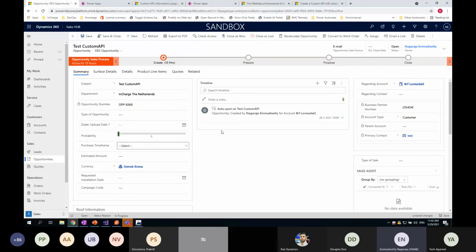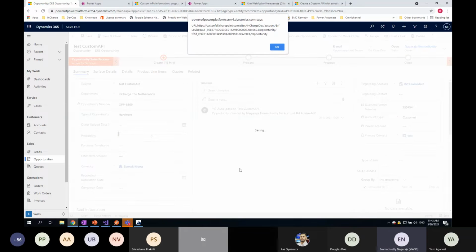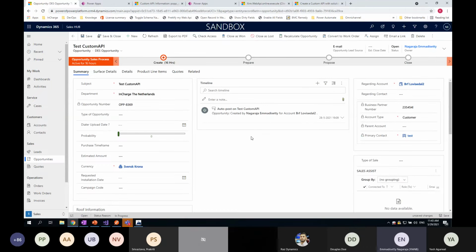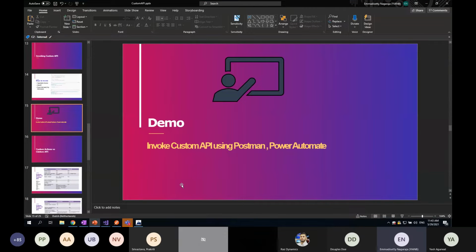So this is the opportunity that I have created. I just want to trigger that code on save, so I've registered that code on the save event. Let's see. Yeah, you see, I just put the alert, so you can get the SharePoint URL here. Like this, you can call the custom API from JavaScript, from other external applications, and from Power Automate. And as I've shown from Postman, you can call it externally as well. So that's how you invoke a custom API.